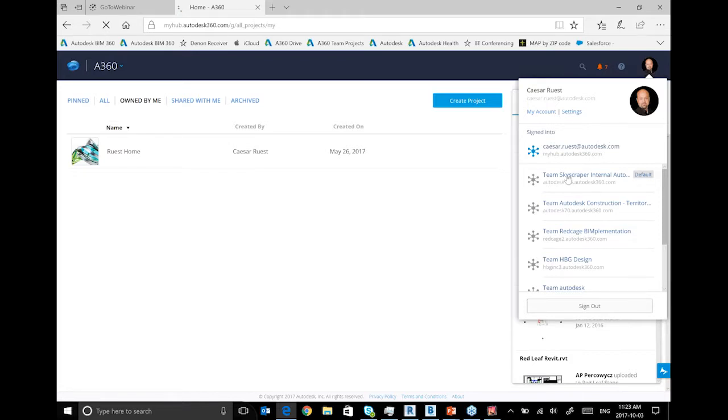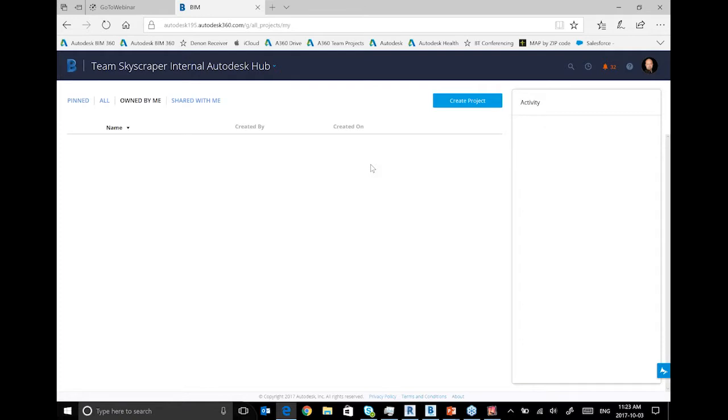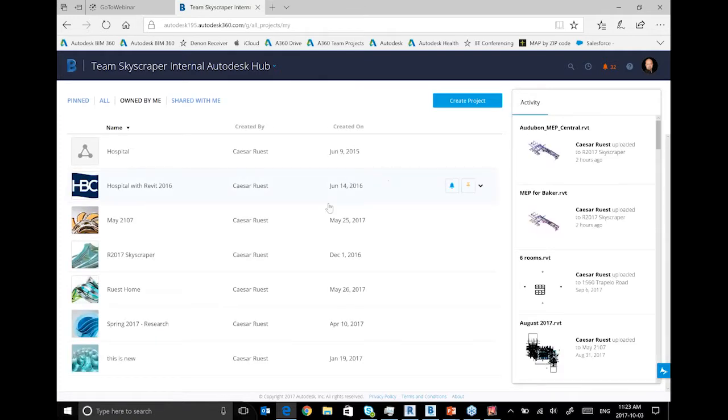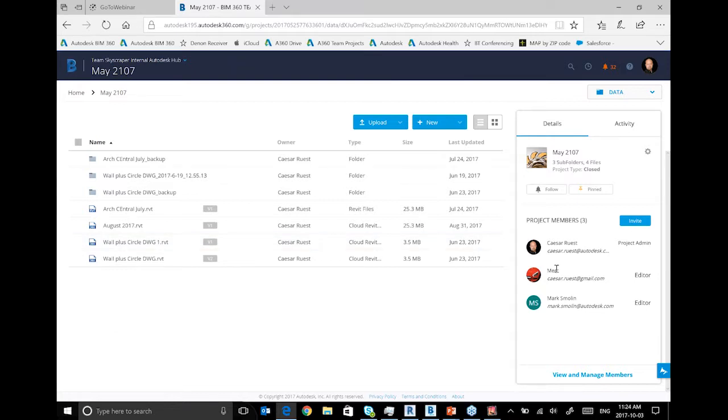I'm going to go to my project site. And before I invite my architects and my structural engineers to it, I would create a project. So in this case here's my project, May 2107. You see I've got a hospital project and I've got my Ruest home project. But this is the project. I set up the project. I invited some members from my structural community and my architectural community. So I've given them permission to see this information here.